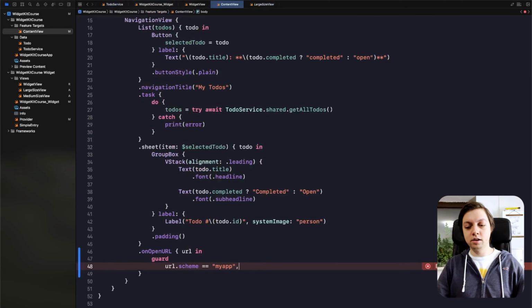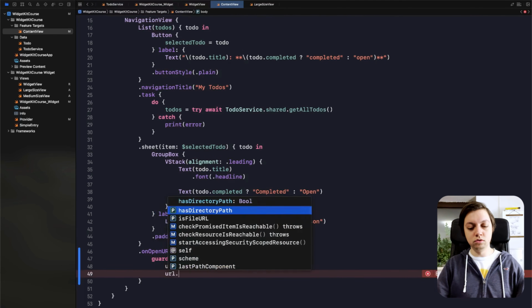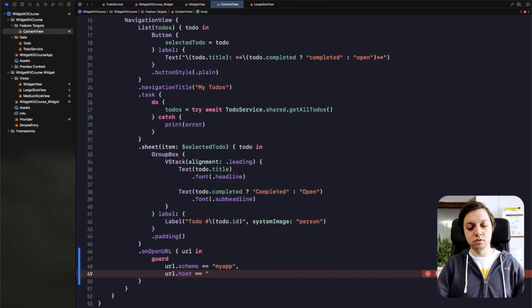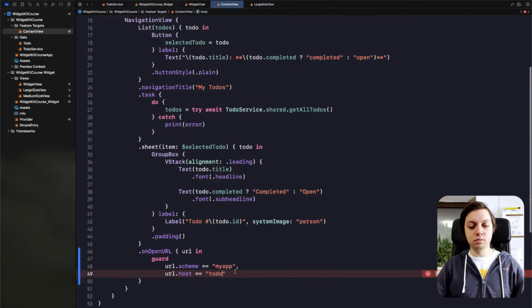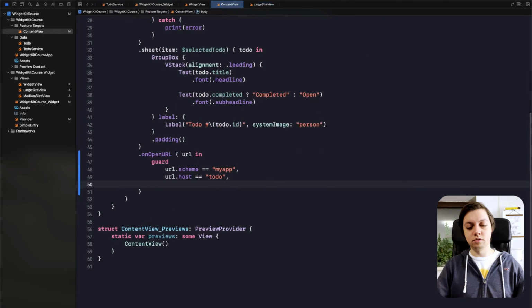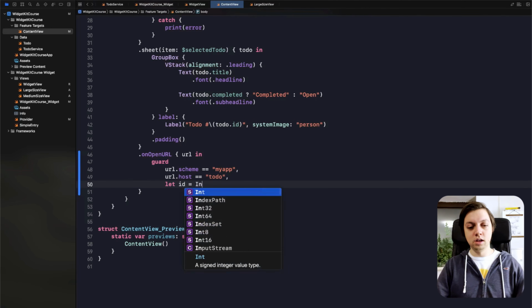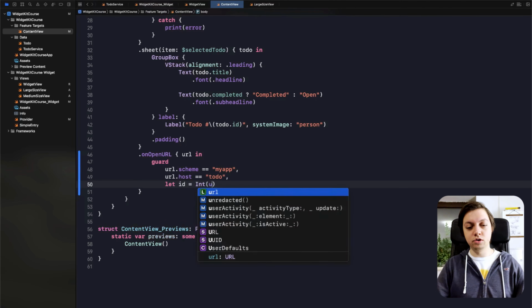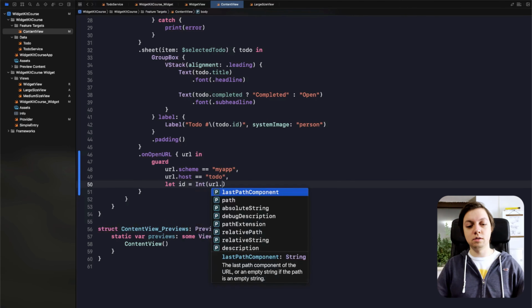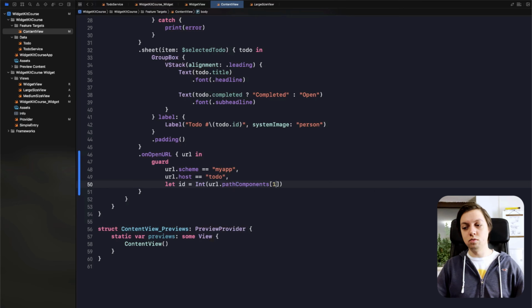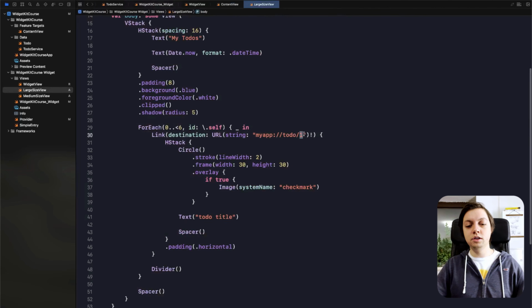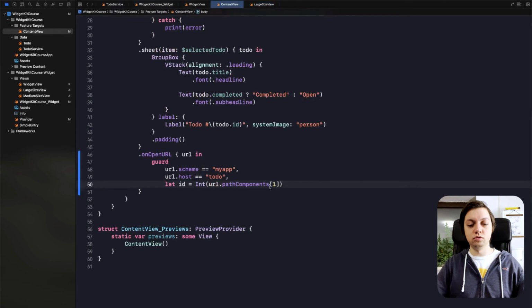Next up, we will have to check that the host is todo, url.host equals todo. That's basically this route that I mentioned before. And then lastly, we need to extract the identifier. So let's say let id equals an Int from our URL's path component number 1. So let's just say pathComponents at the position 1. And that will be the number here at the very end, which we hard coded right now, but will then be filled in from our actual to-dos.